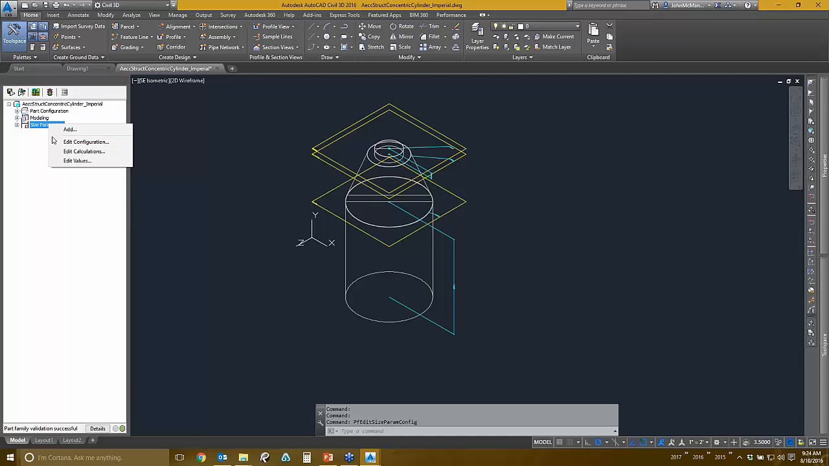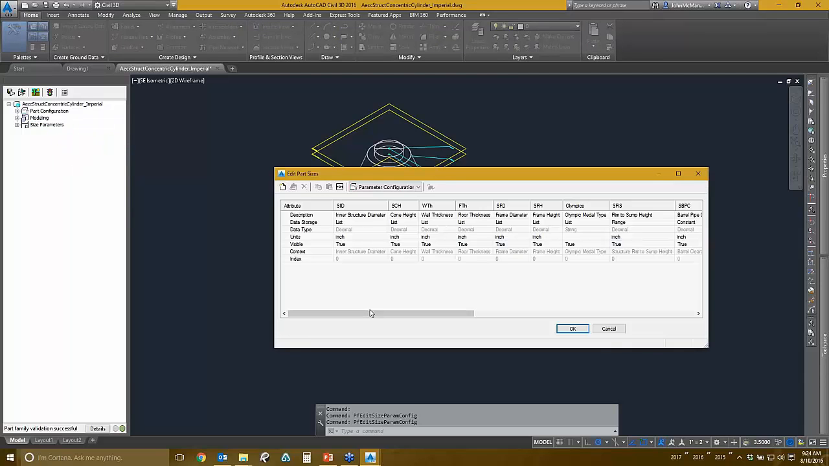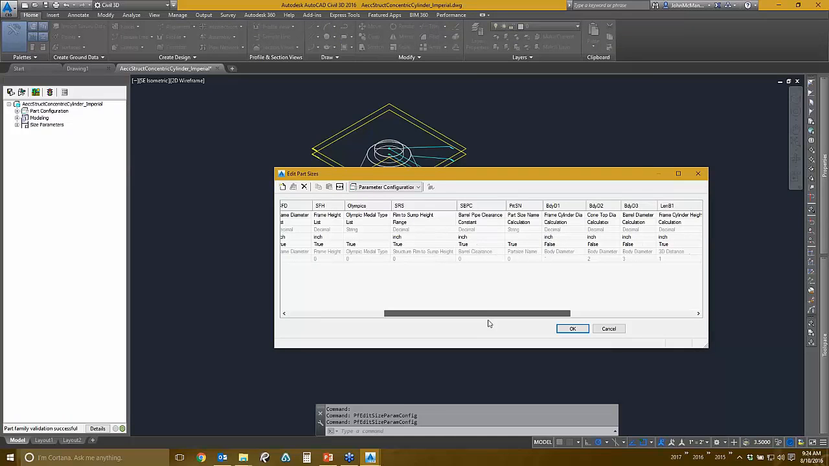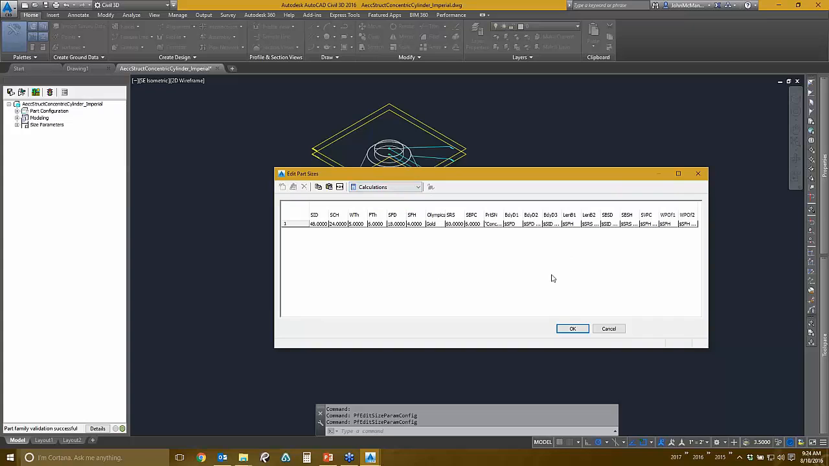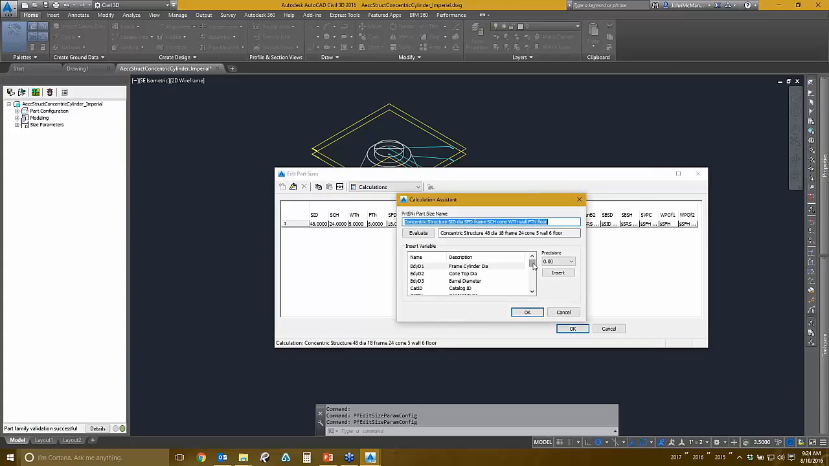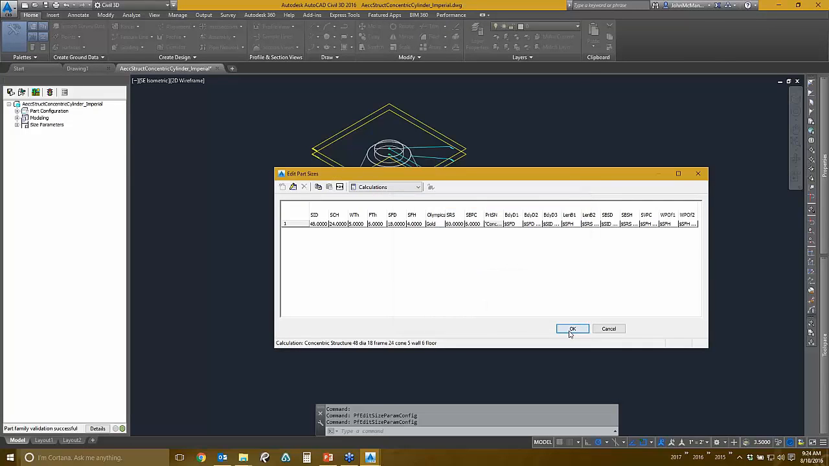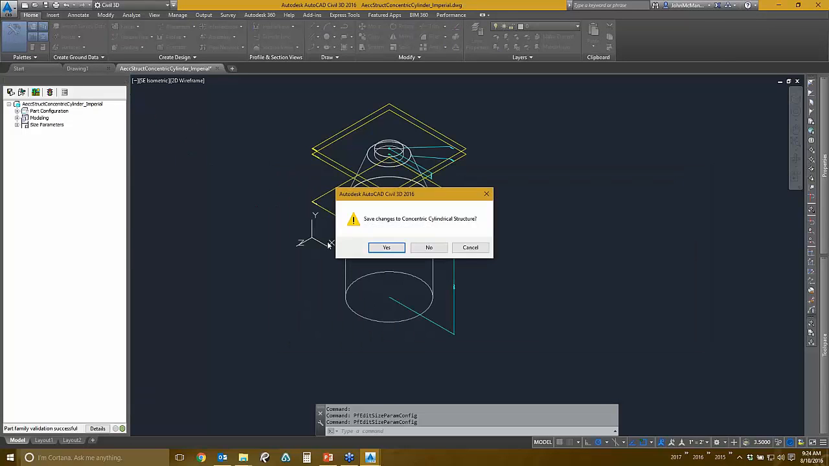If you wanted to take it one step further, you could look at the part size name as well. That's another important category. You'd actually go under calculations for the part size name. You'll be able to find different parameters in here as well, so different variables that I could enter into the name of it. I'm going to leave that all out of the box and not edit that for our purposes today.